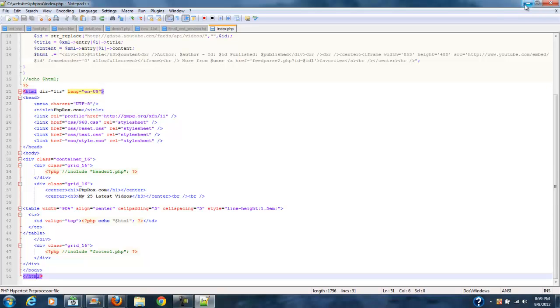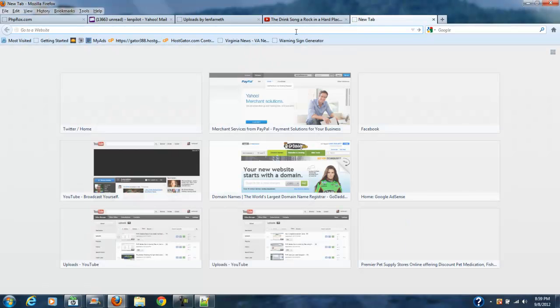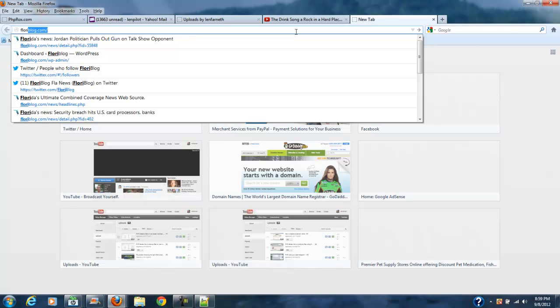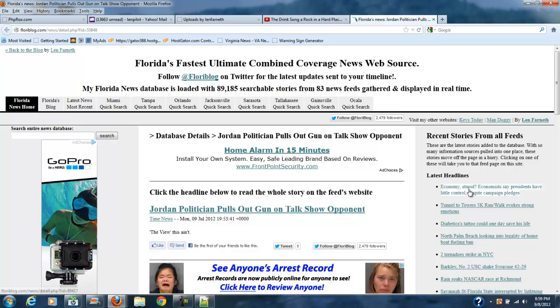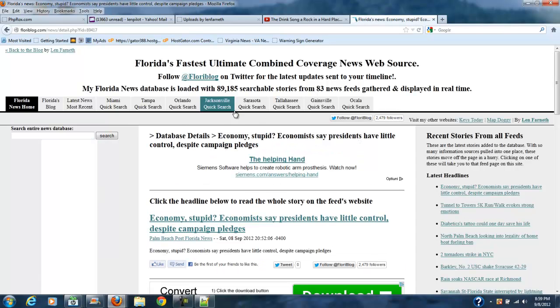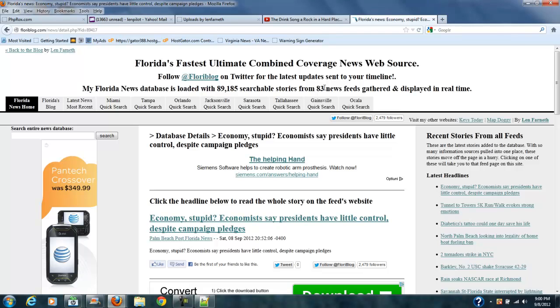And the very next thing we're going to do is start dealing with feeds from a news feed. And we're going to start dealing with putting those into a database and then serving them out of the database, much like this website that I have right here. Let me go to Flora blog, and I'm just going to go to one of these stories that I've got up here. I'm going to go to the last story that I have, and you can see that this particular news feed has 89,185 searchable stories that it's scraped from 83 RSS feeds.